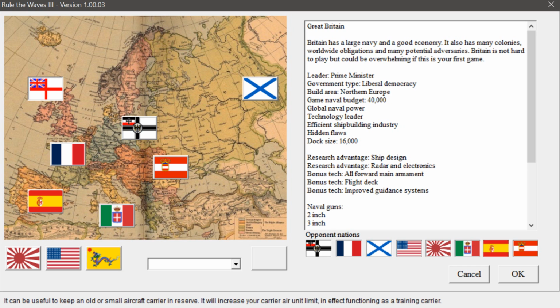So we've selected Great Britain, as you can see here, and what the sidebar will tell you is what particular features you get if you wish to start a game with this nation. Now, as you can see here, apparently Great Britain in 1900 has opponent nations of everyone. Presumably, if you select Austria-Hungary, you will at least have the Germans on side. And you can see you've got a naval budget, you are a global naval power, you're ahead in technology, you've got a very efficient shipbuilding industry.